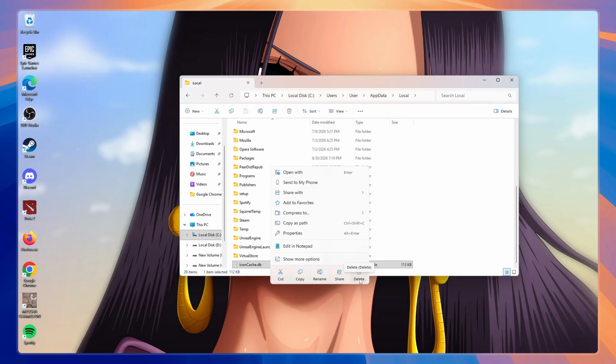And that's it. You've successfully fixed the Google Chrome blank page icon issue using two different methods.